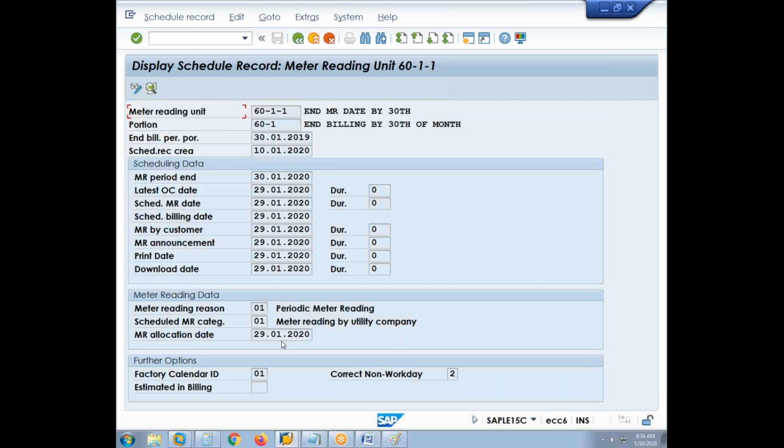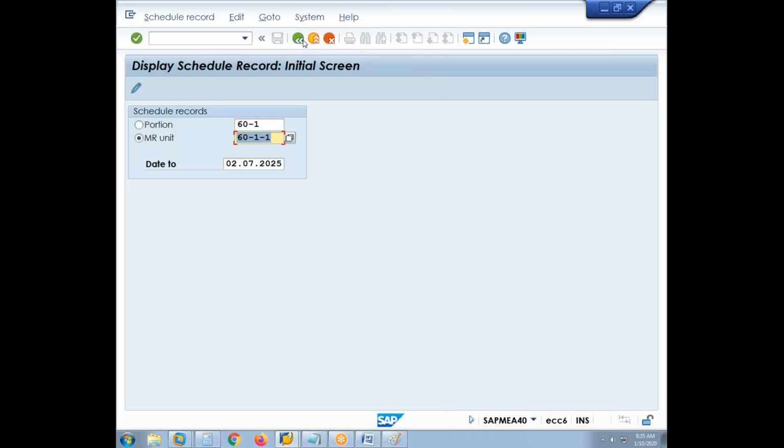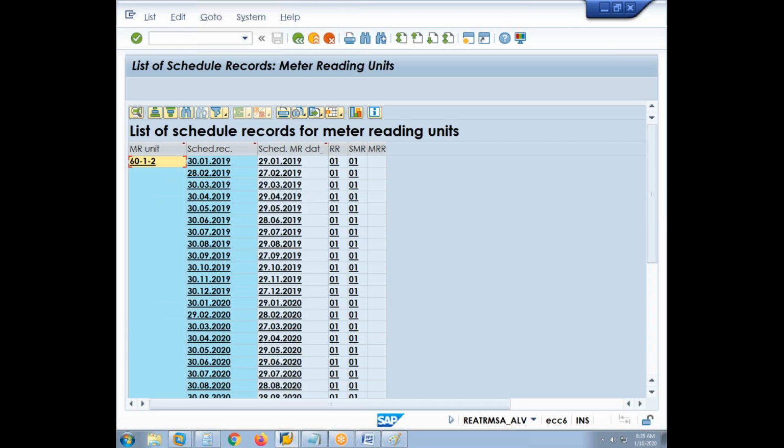You might have done the meter reading on 30th actually. I mean, actual reading you could have done on 30th, okay? But when you enter it, it will take the allocation date as 29, okay? So that's how actually system is going to create the records. Like that, I can also see it for 2, for which I already created the record. So it is having the records for 60-1-2.